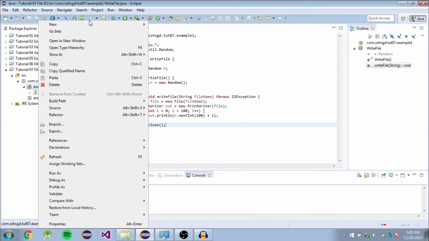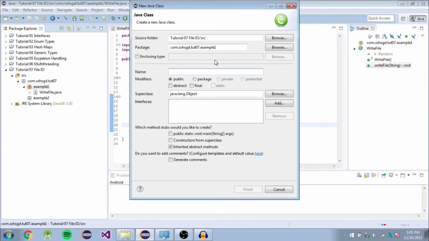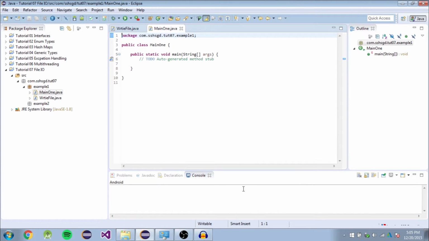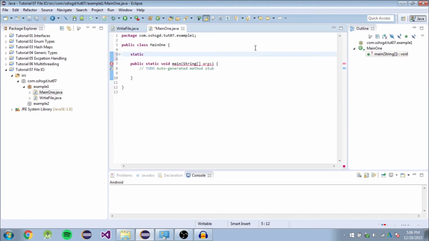So let's go ahead and make a new main class. So class main1, with public static void main(String[] args), and this is going to test this little class right here. So first things first, I just want to put up here static String fileName, and we're going to do tutorial7file1.txt.